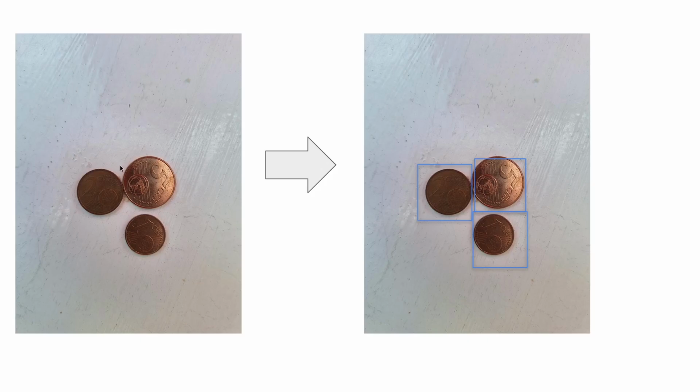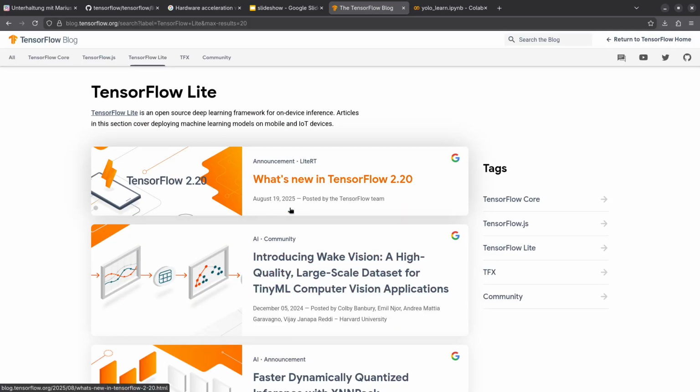So let's say I give my model an image of coins like I did in my previous video. I want my mobile app to count the coins and give me the denomination. However, the problem is that you can't really run YOLO within React Native or within Kotlin. So for this reason, I'm going to be using a technology called TensorFlow Lite.